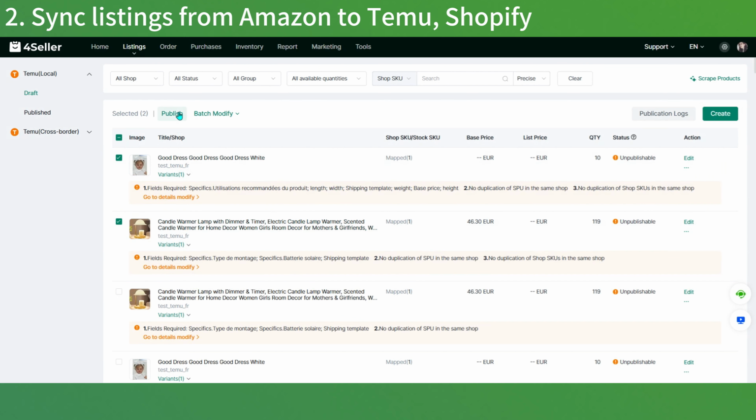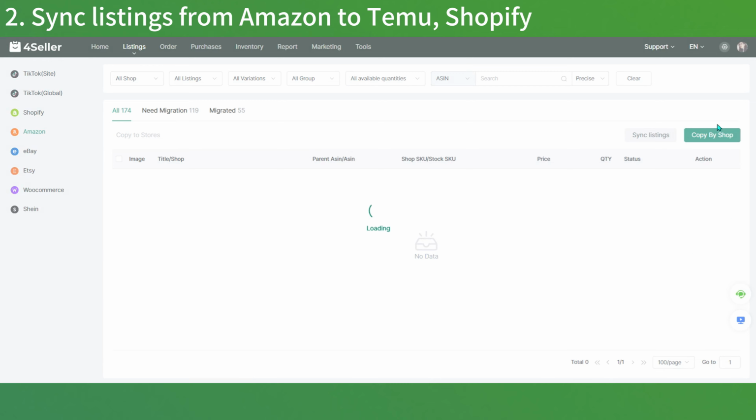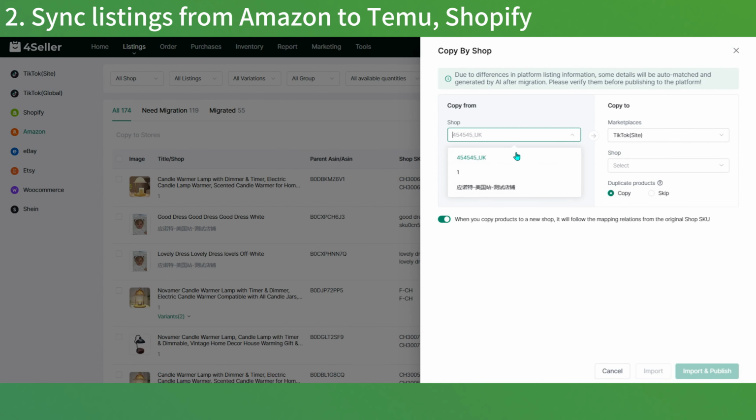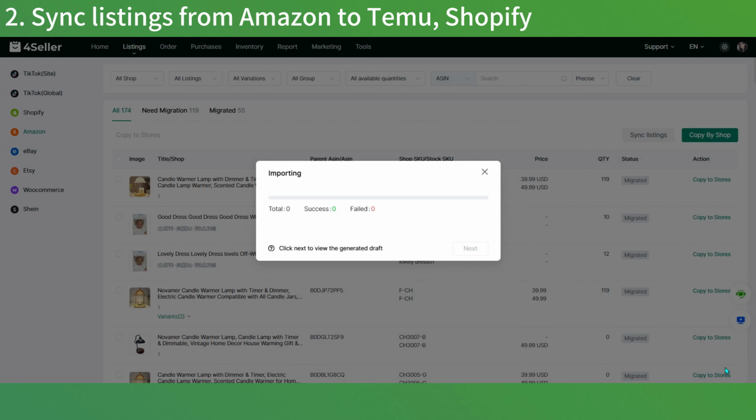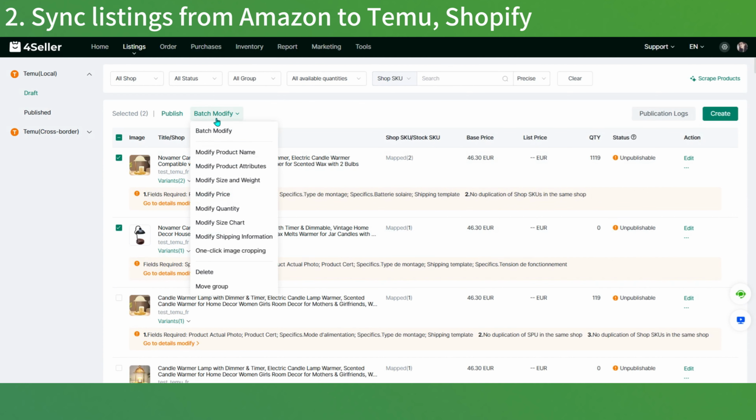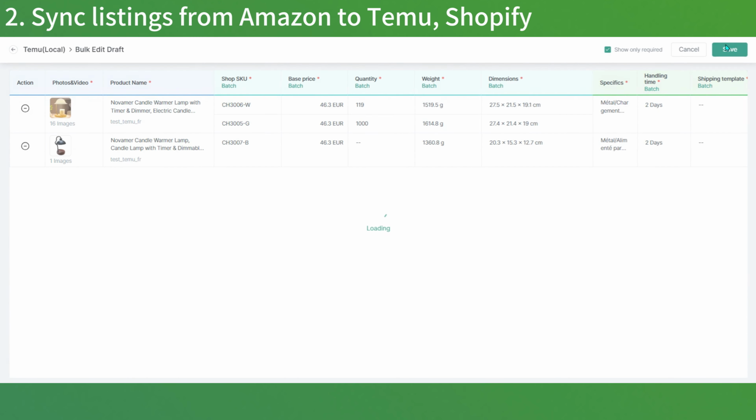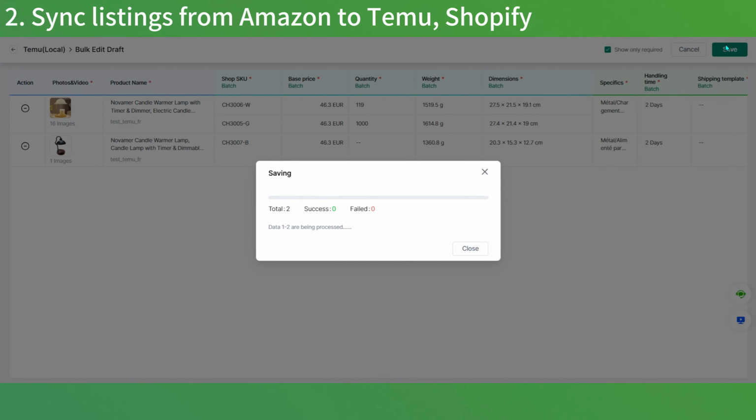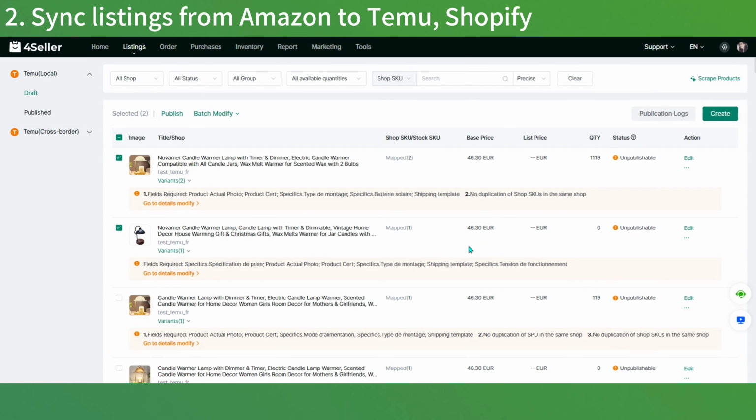If you want to sync the whole store, tap on Copy by Shop. Choose products by status: Active, Inactive or Remove section. Choose the corresponding Temu platform and store. In addition to the settings for mapping relationships, there is also an option whether to skip duplicate products or not. Go to Import, click Next to view the generated Temu product draft. It will automatically navigate to the Temu draft page. Check all the products you want to upload. You could choose to edit every single parameter, or edit them in bulk. After you finish them, press Save and tap on Publish on the action bar to finalize the listing synchronization process.